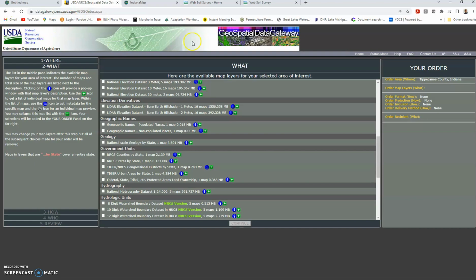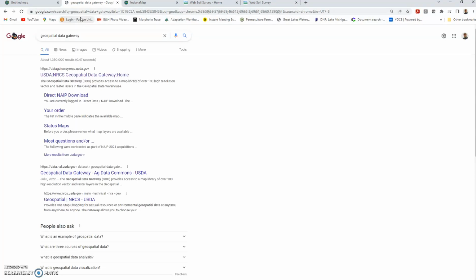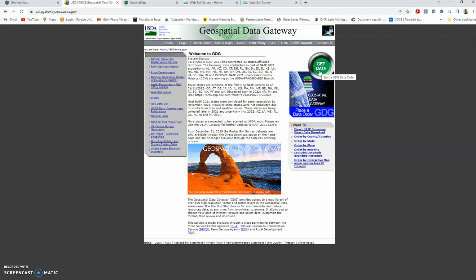And I actually need to jump back out here. One of them is called Geospatial Data Gateway. And so I'm just going to Google that for you so you can follow along with the process. But what this is, is a website that is maintained by the U.S.